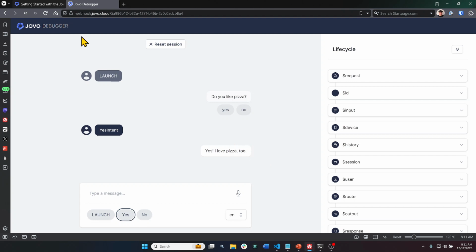So let's take a look at this chat interface. One thing that we'll notice is that when we click on this, it changes color. This lifecycle on the panel here reflects what that current conversation turn is. So the request came in for a launch request. The bot came back with "Do you like pizza?" with some buttons. That was one conversation turn. That's a request, a response, and then this yes intent is what I responded back with by clicking on this yes button. And then it came back.